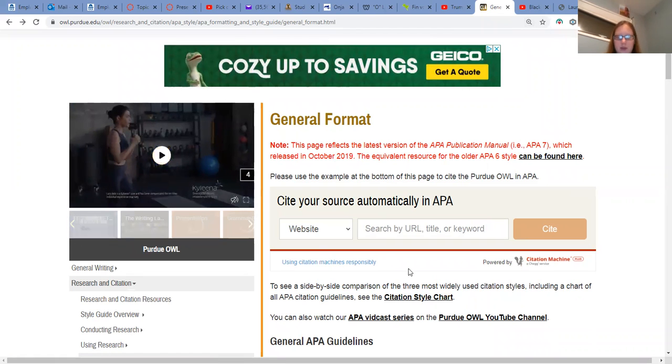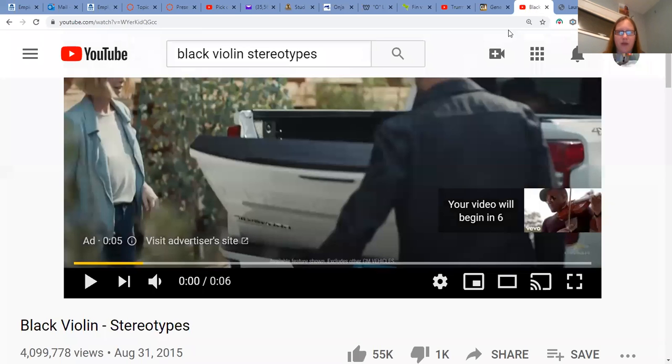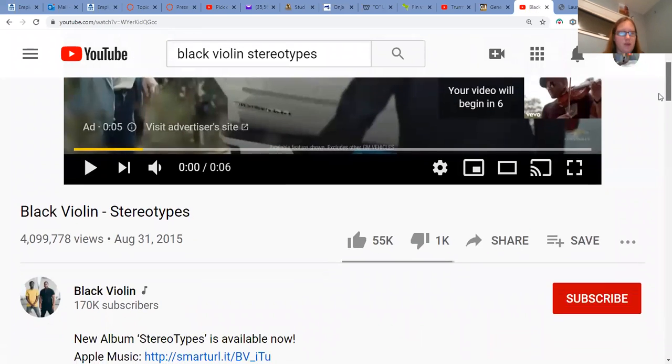I'm going to pause this so it doesn't distract us. What they're warning you about is that using the software is not always perfect. It's great to get you started, but you still need to go back and double check. So here I have Black Violin. Yes, it will let me scroll now.